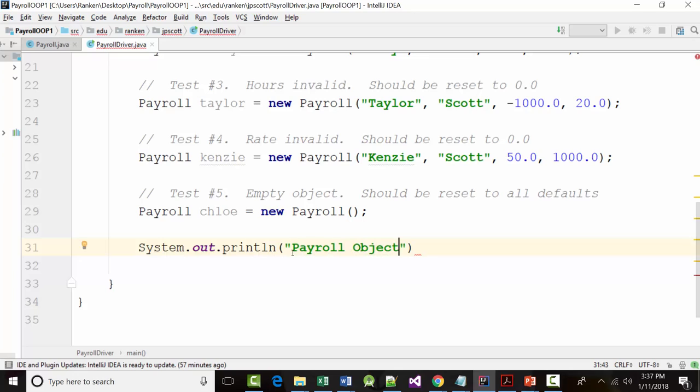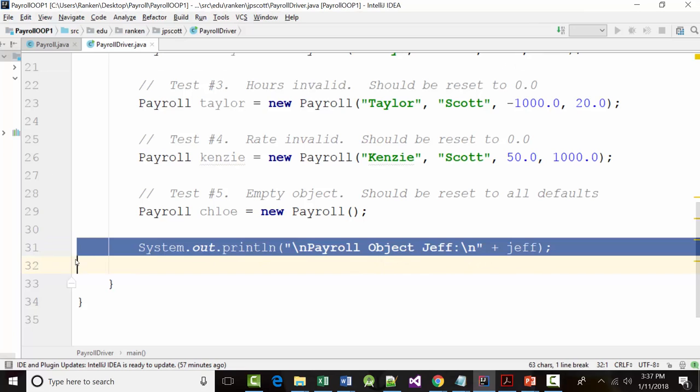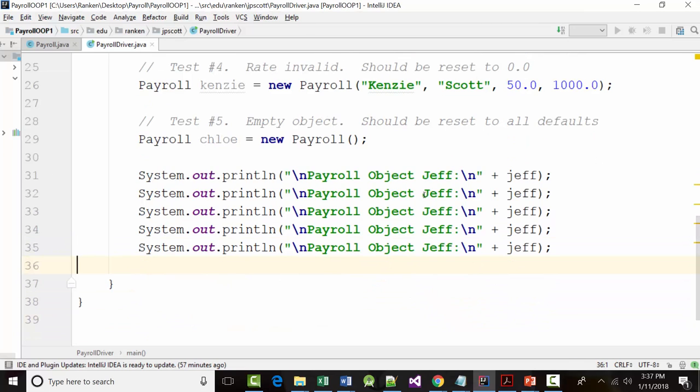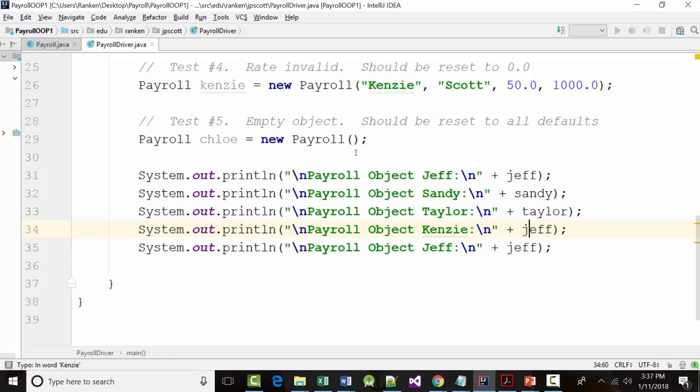So I'm going to say here, payroll object Jeff, \n, plus Jeff. In fact, let's put a \n before it and after it, so we're sure that there's going to be plenty of room here. Then we'll have a Sandy, a Taylor, a Kenzie, and a Chloe.